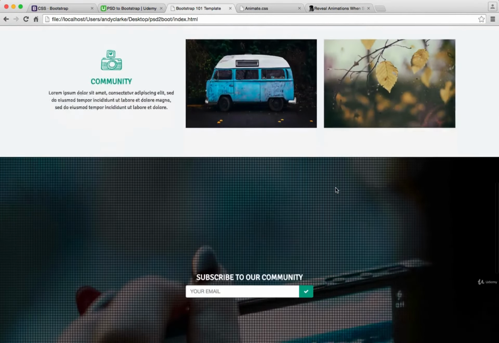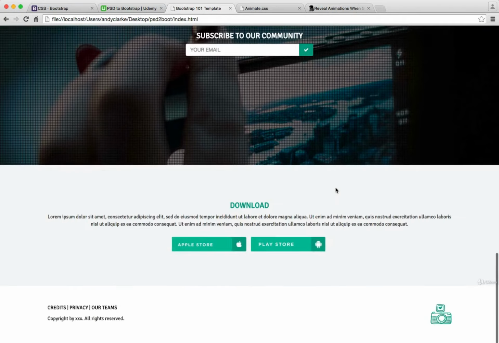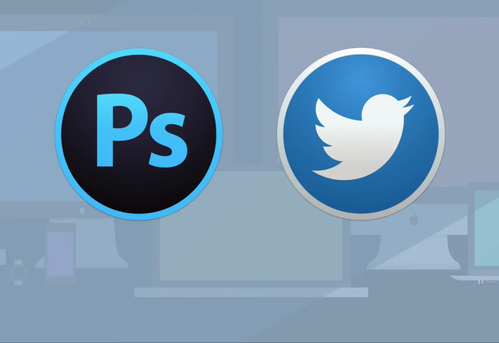This course is ideal for individuals that design templates in Photoshop and want to start turning these designs into working sites, or individuals that simply want to learn how to develop responsive Bootstrap sites and do that by using real-life examples. By the end of this course, you'll have a solid understanding of the Bootstrap framework and you'll have the skills and tools to build responsive templates, sites or landing pages with HTML and CSS.